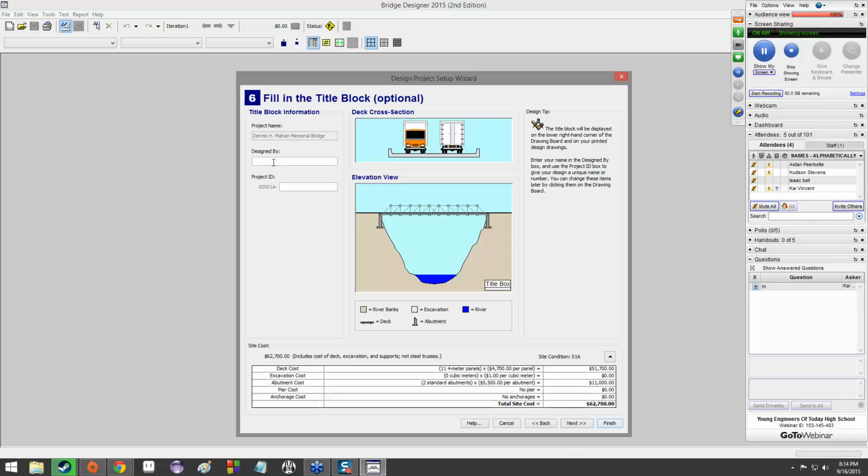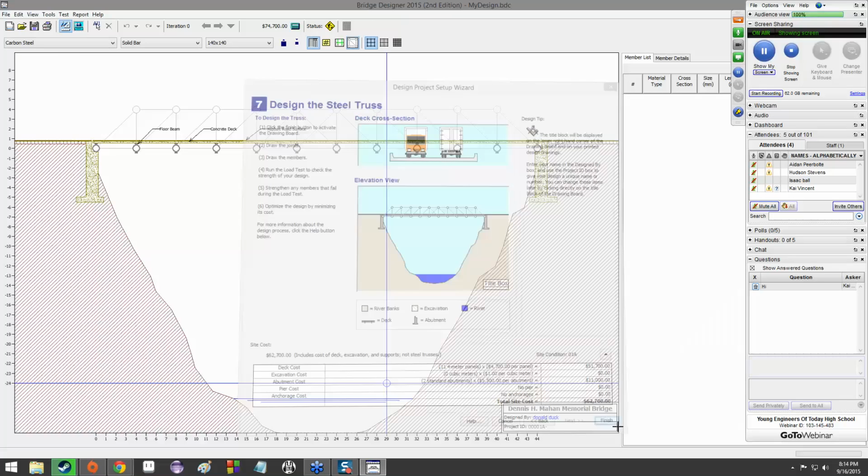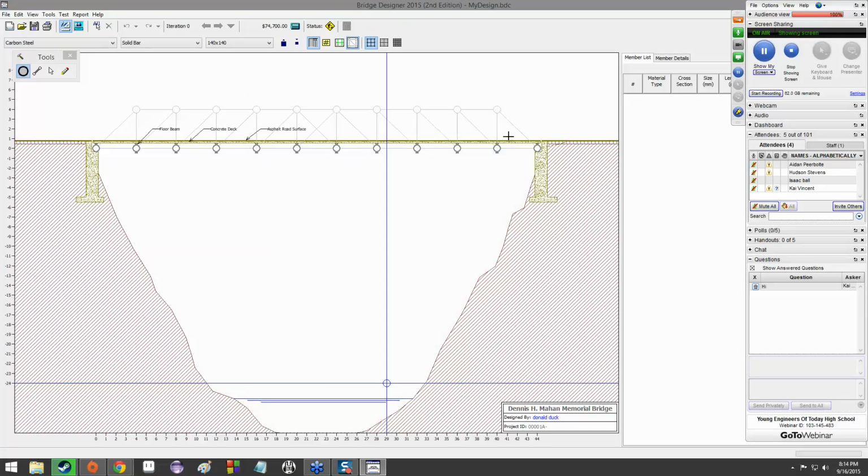And it's going to be designed by Donald Duck. I don't know why Donald Duck, no idea, but that's just what popped in my head. Put your name there or whatever, or Young Engineers of Today. Next, click the Finish button to activate the drawing board, draw the joints, draw the members. So this is basically just telling you how to design your bridge. At that point, you can hit Finish. And it's doing the thing for me.